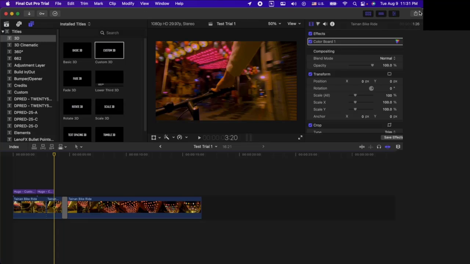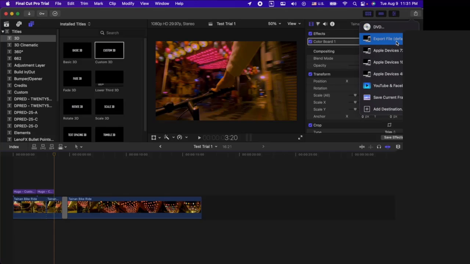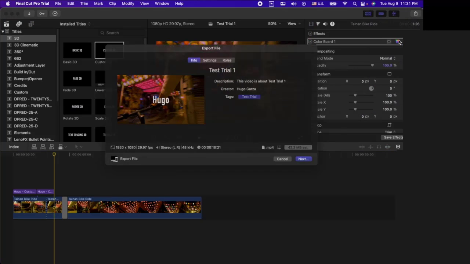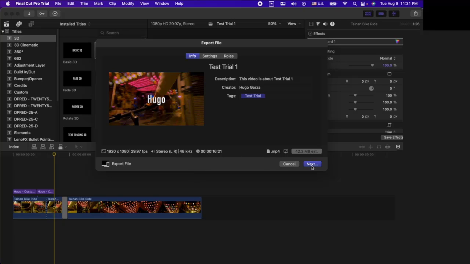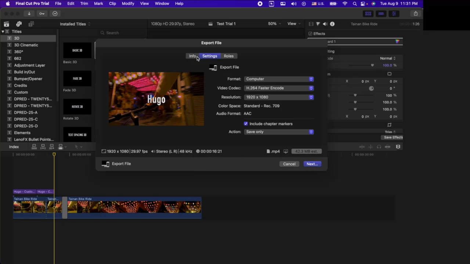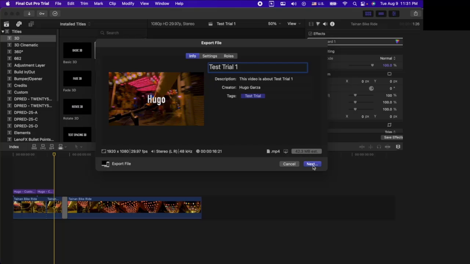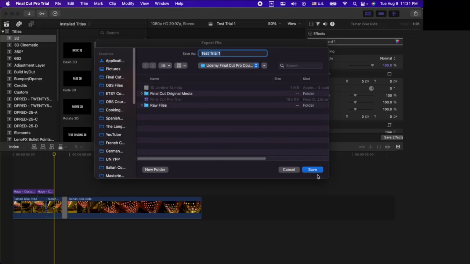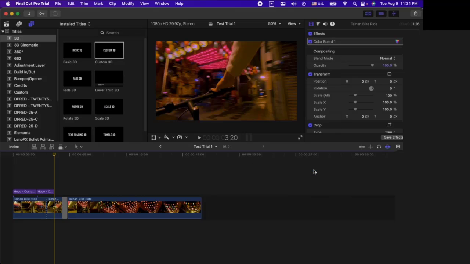And here we have one of the most important parts, which is the export button. So we can click here, and then we can export the file. So we can select this one, and then we can just modify the name, and then select where you want to save this file. And then we can click on file, and it will start to render your project. So after this, you will have your actual video rendered. So I can just click on save.